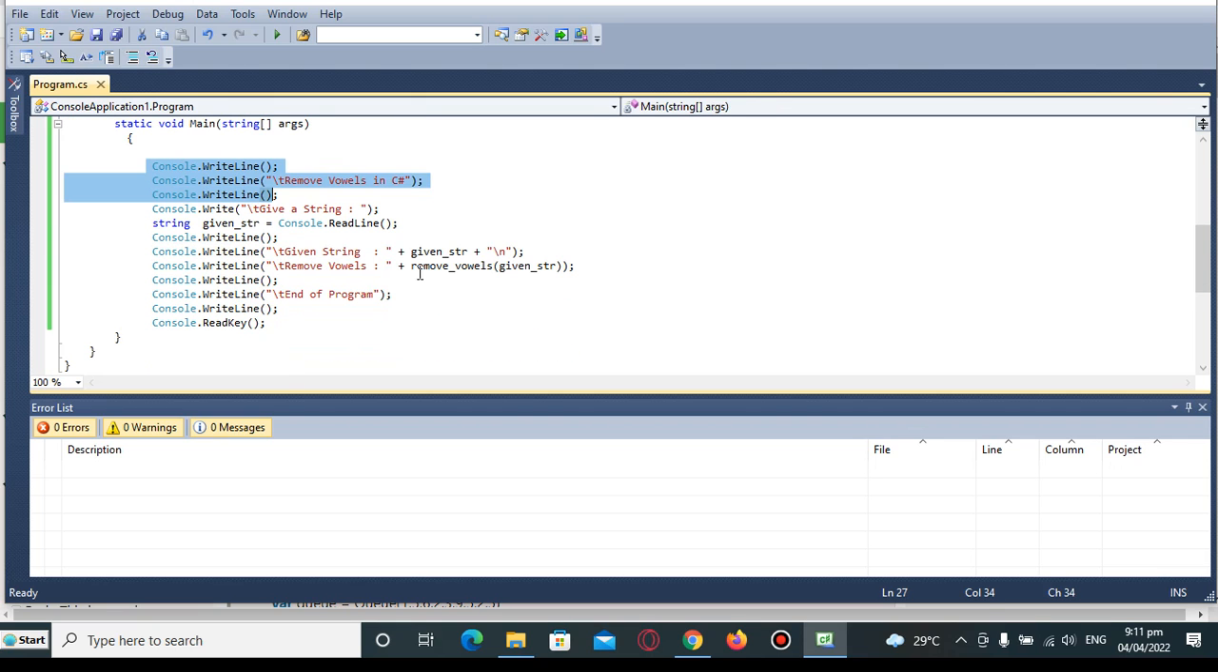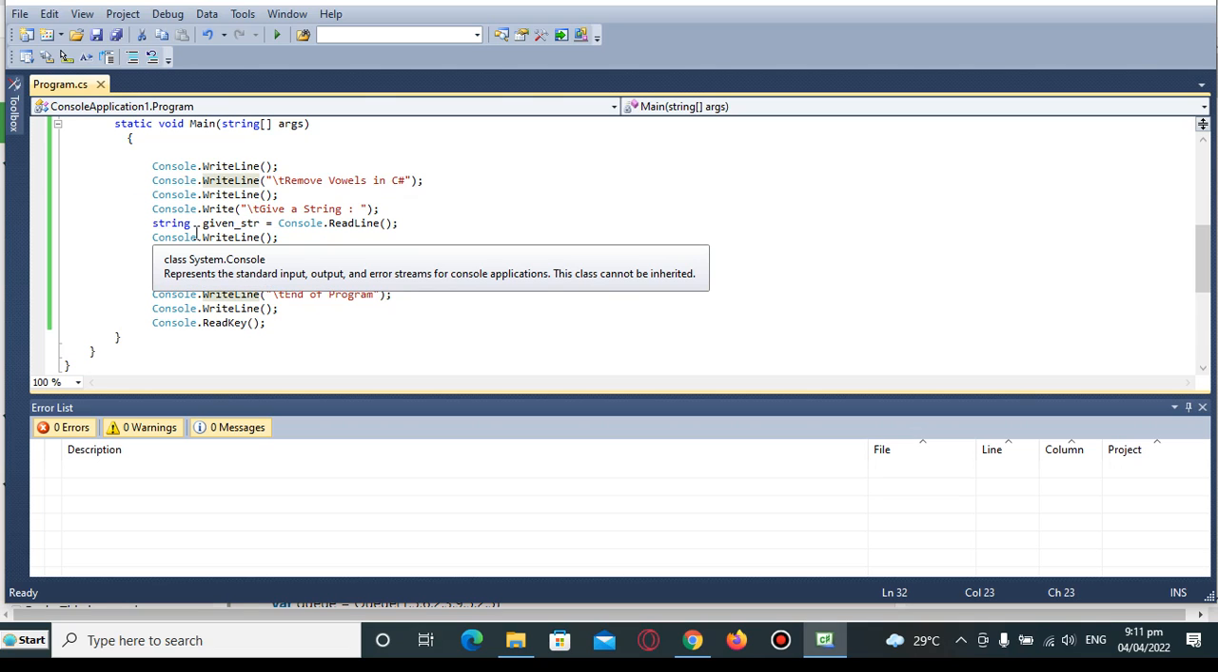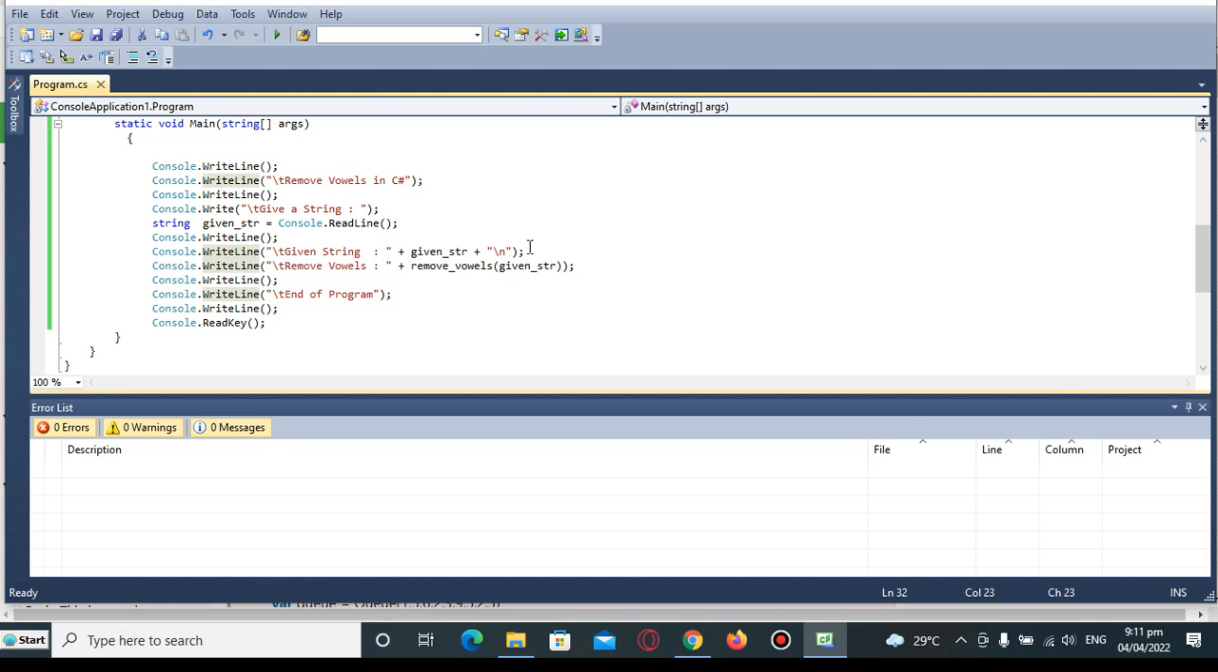Then we have here the static void Main, the title of our program, Remove Vowels in C#. We are asking the user to give a string that will be stored in our variable given_string, and then it will display the given string, and then we call the RemoveVowels function here with given_string, and end of program, and then Console.ReadKey to display.